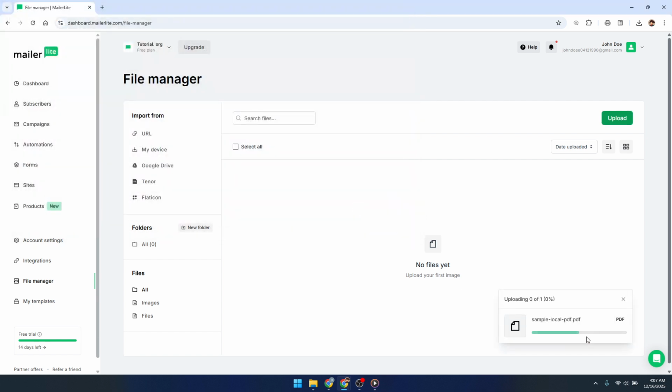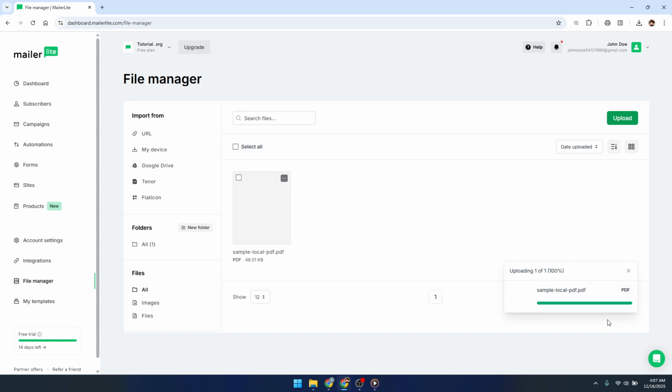When the upload is complete, you should see your PDF listed in the File Manager, along with its file name and possibly a link or URL. This confirms that the file is now stored inside your Mailerlite account.